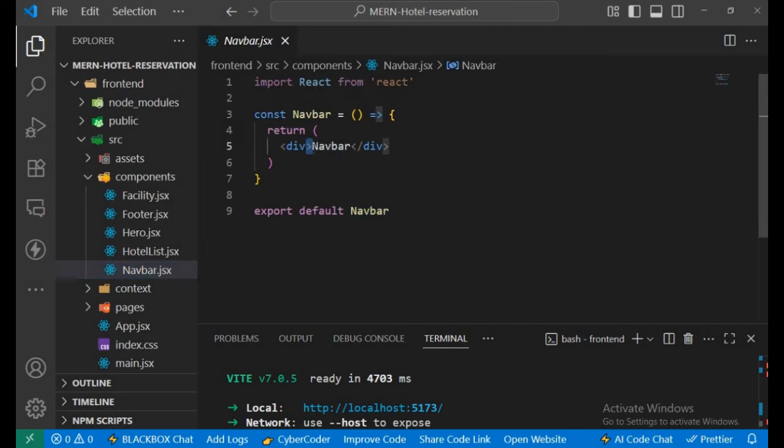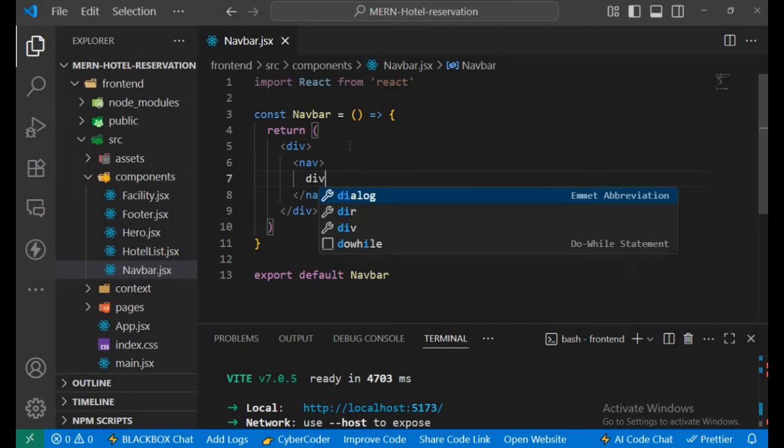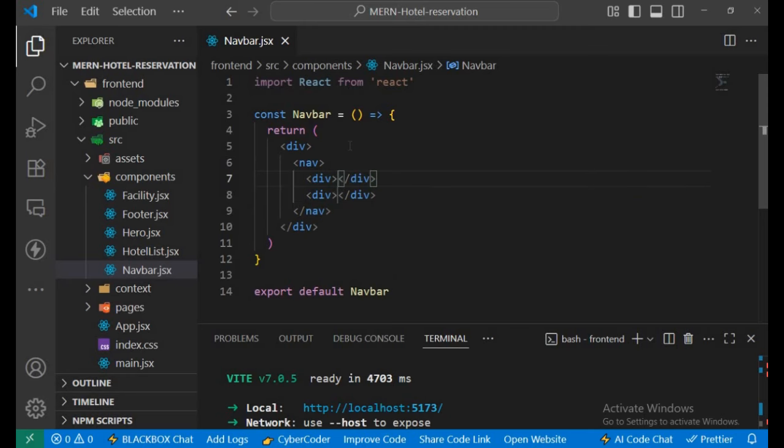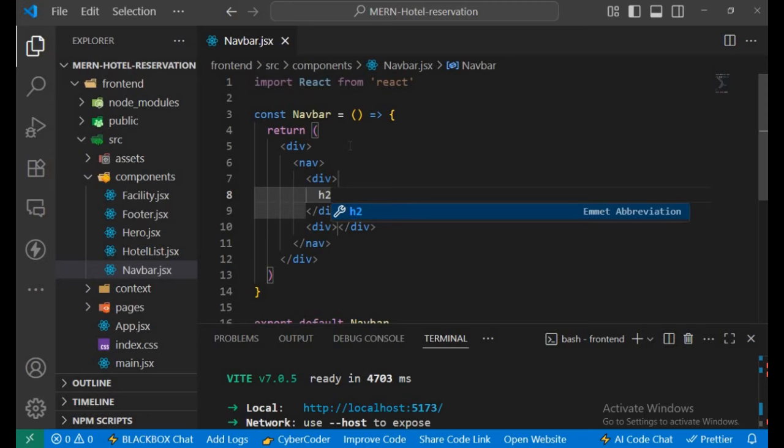So in the navigation bar, we're going to delete this nav bar that we have here. Then I'll use the nav tag. In the nav tag, we're going to have two div tags. The first div tag will be for the logo. We'll have an h2 tag right here, and then it's going to take this text.